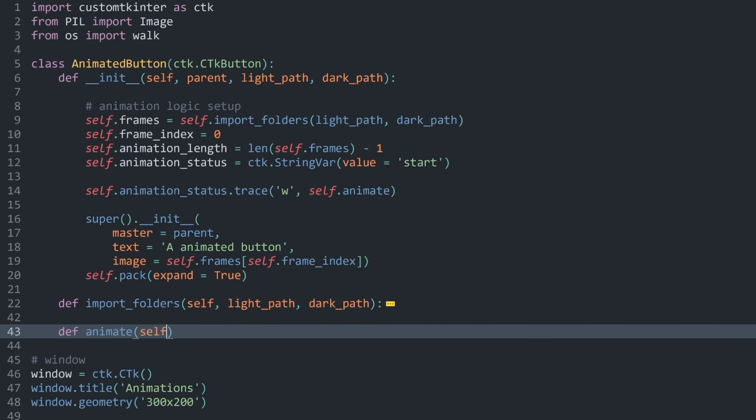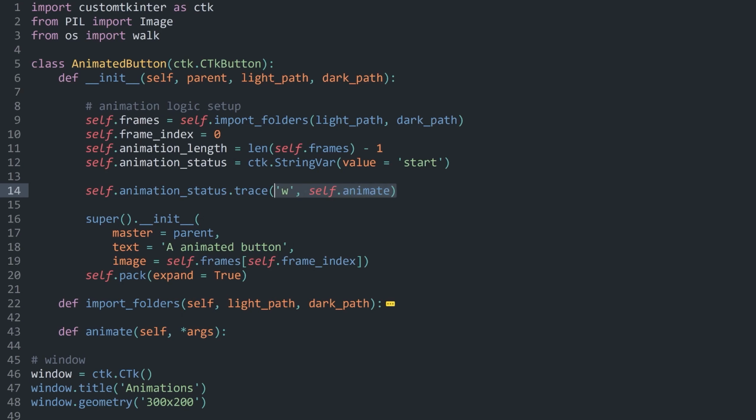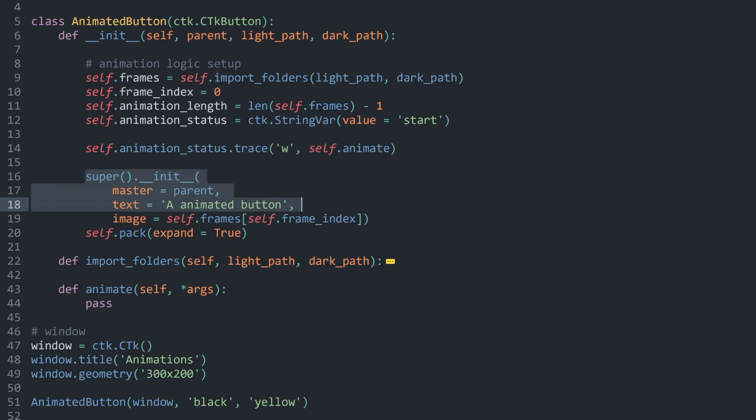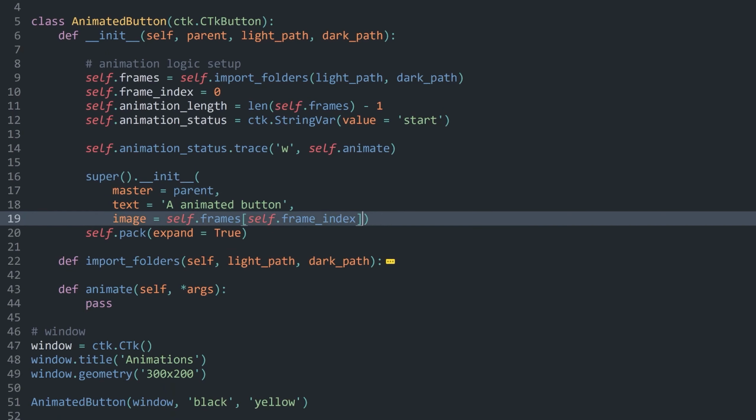What is important here, besides self, we also need unpacking and args, because every time we are using trace, we get some default arguments, although in our case, we don't really care about them. For now, I'm going to add pass in here, because there's one more function that I want to create. That is going to happen inside of this super init method.